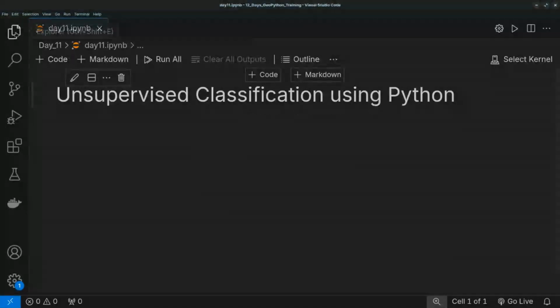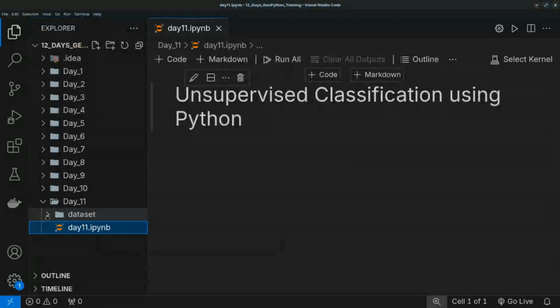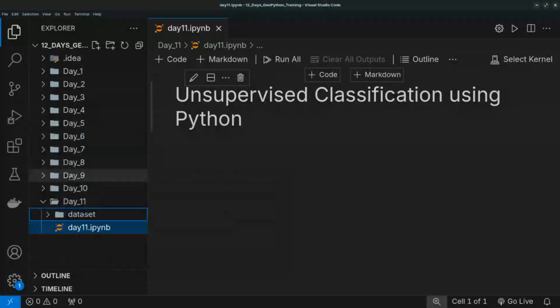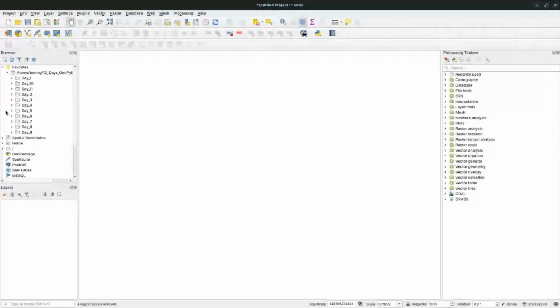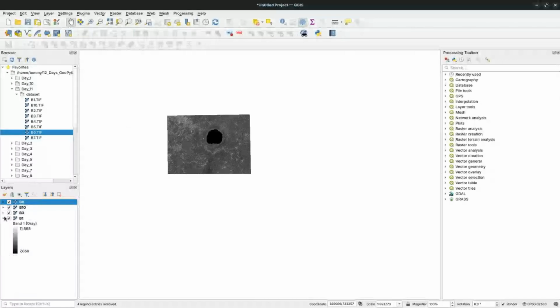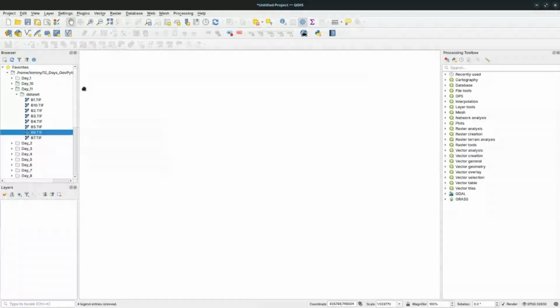Inside my day 11 folder, I have my file there and I have the datasets folder here. It contains the files that we used yesterday for the spectral indices. If I come to QGIS and open my day 11 dataset, it's just the cropped bands that we used for yesterday's spectral indices, and I'm using the same thing for the classification today. So you can just copy that data over, or if you have your own data, fix it in place wherever I have my own data fixed.